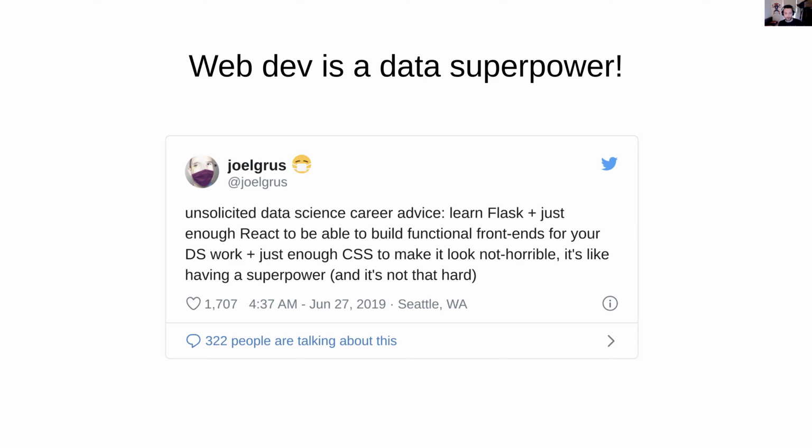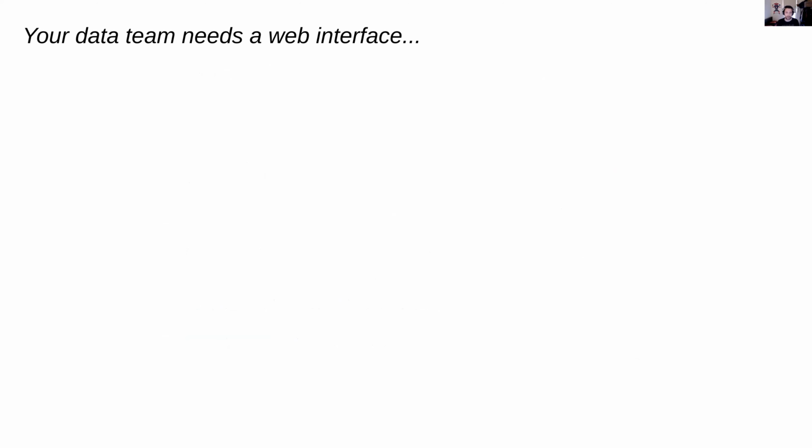Now, I fully agree with Joel's point that this gives you a data superpower for all the reasons I just mentioned. And in some ways, it's not that hard to learn React. There are plenty of tutorials out there, but it does take a lot of effort, and people have their jobs to do and their lives to get on with. So I'm challenging that: is that really realistic for a lot of people? For some, maybe. Let's unpack that idea a little more.